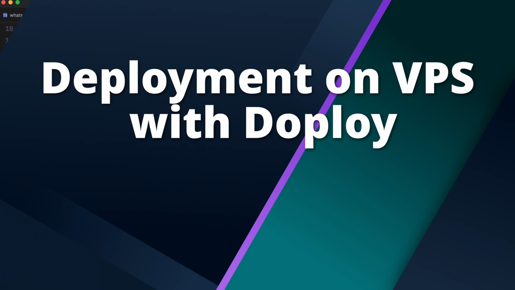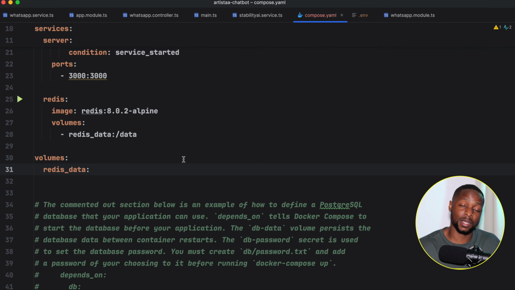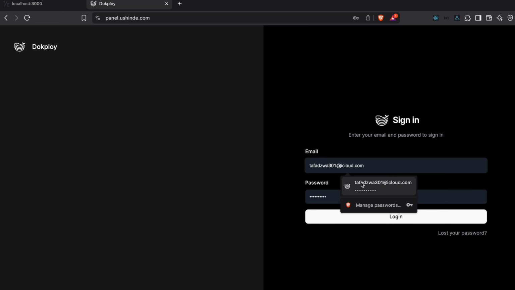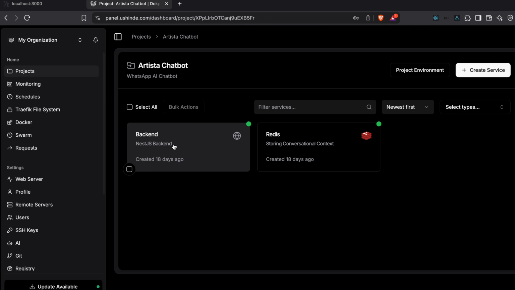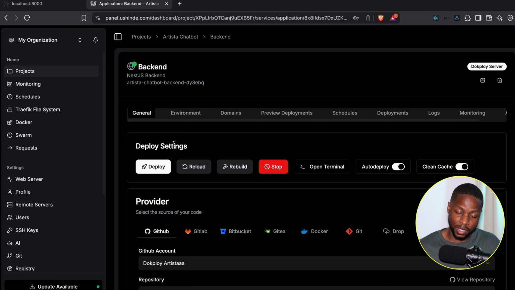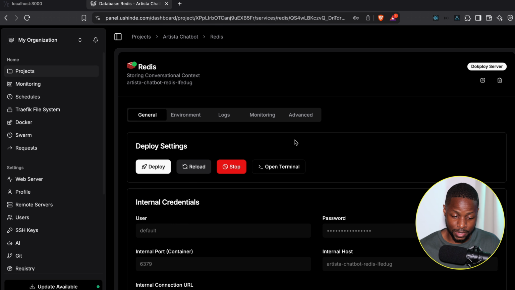So the next step is I'm going to show you how you can then take this configuration and host it on a VPS using Dokploy. This video is a continuation of the previous video in which we set up Dokploy on a VPS from scratch and deployed our WhatsApp application. Let me go to my Dokploy. This is our chatbot. We had the backend, which is the NestJS backend, and the Redis database.